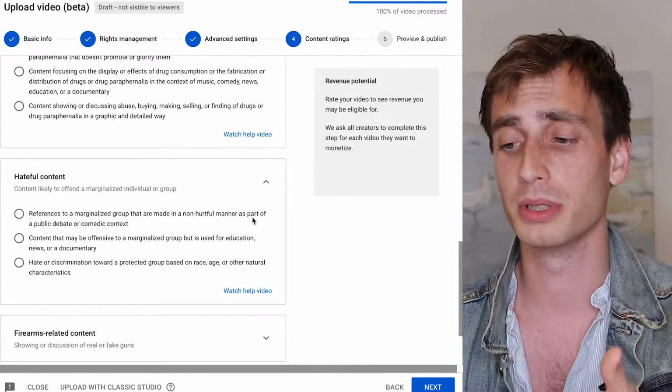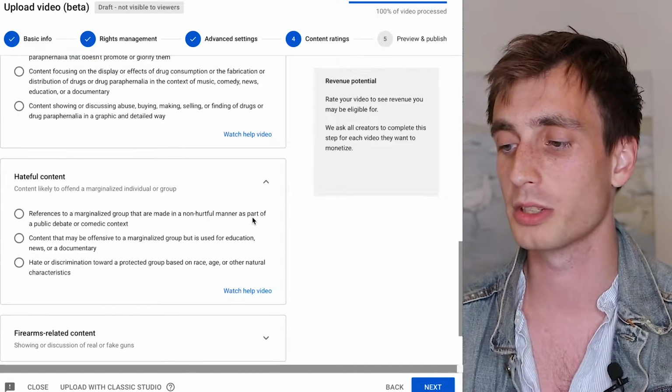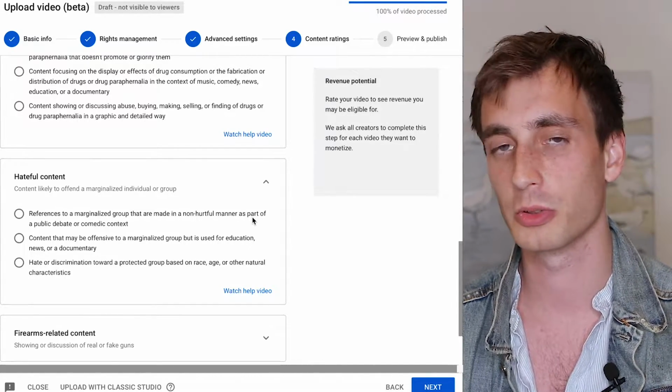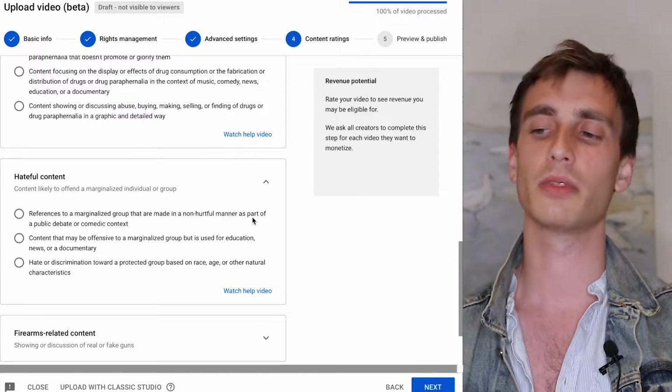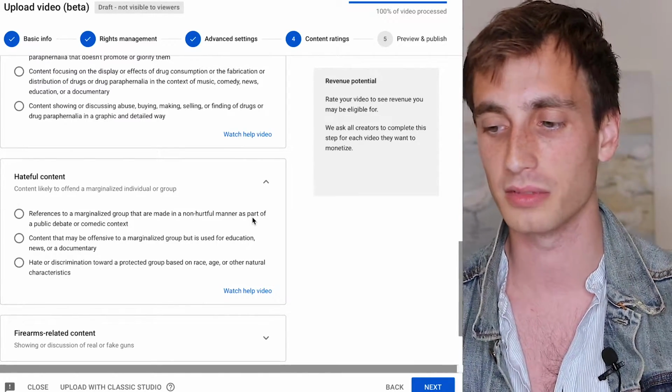They're not really hateful, hate speech content, even though hate speech isn't really a thing, at least in U.S. law. I think most reasonable viewers would say, yeah, that's hate speech, we should allow it, people should be able to say whatever they want, but we all kind of have an idea what hate speech is, right? And that's the third option, hate or discrimination toward a protected group based on race, age, or other natural characteristics. Like a very directed vitriolic video, of course, is going to get automatically demonetized and flagged.